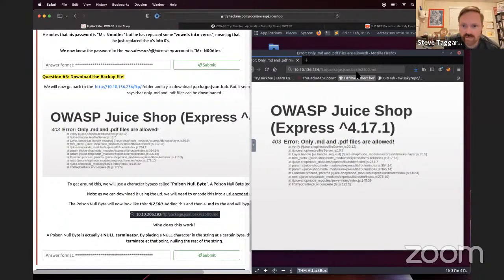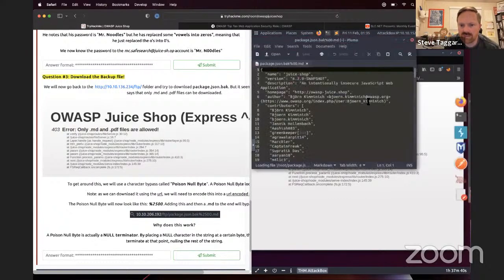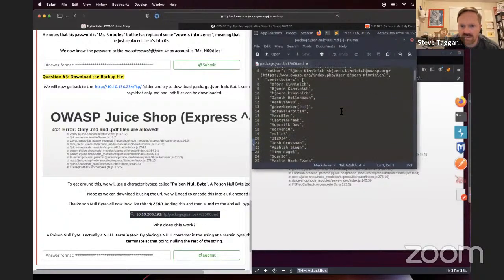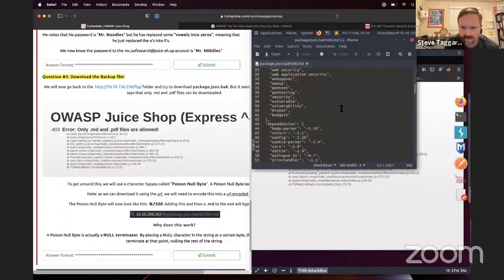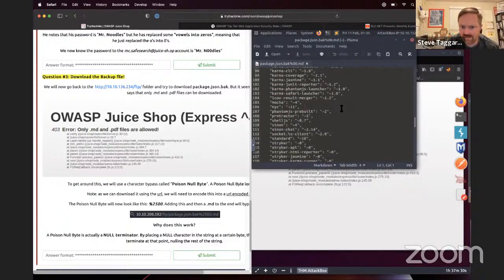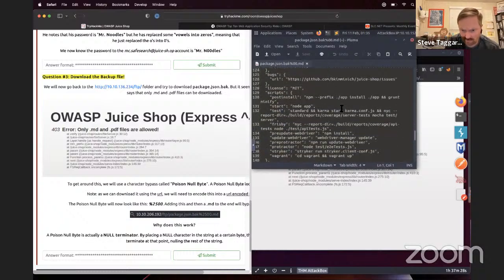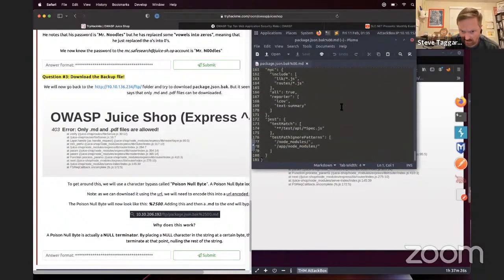So let's see if we can get that flag. Is it in here somewhere? Let's see.